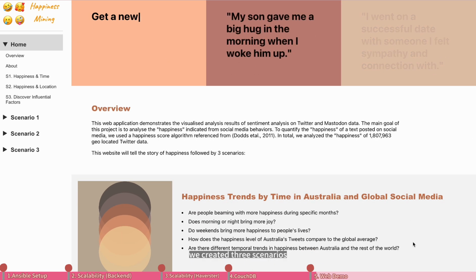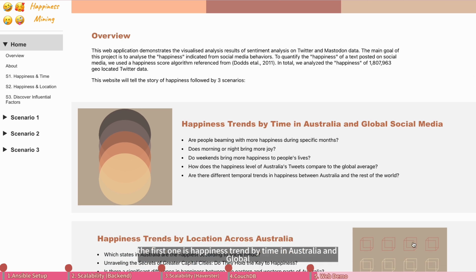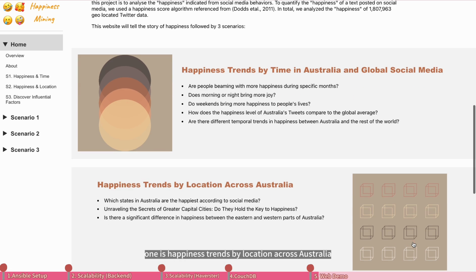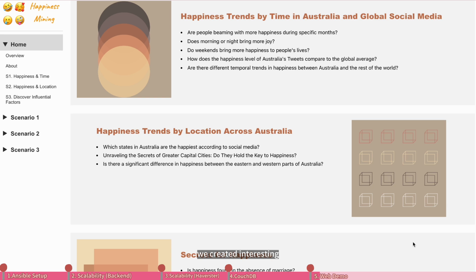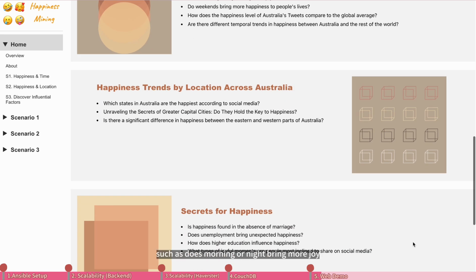We created 3 scenarios. The first one is happiness trend by time in Australia, and the second one is happiness trends by location across Australia. And the third one is the reasons for happiness. We created interesting questions to engage our audience, such as, does morning or night bring more joy? And is happiness found in the absence of marriage? And how does higher education influence average?